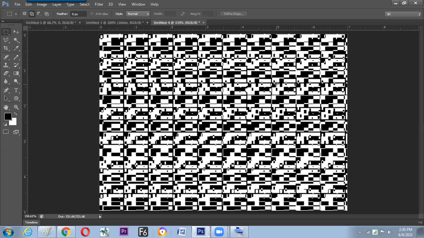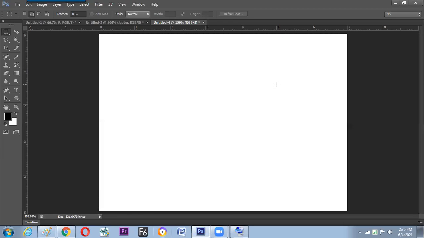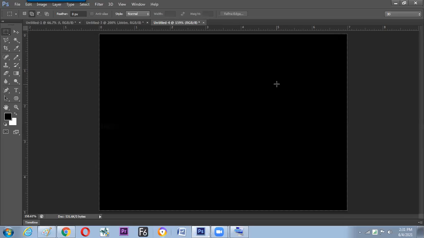Question okay? Yes. Control and backspace. Write it down. Okay. Exactly the same way, to fill the foreground on the screen, Alt and backspace. Control backspace, Alt backspace.